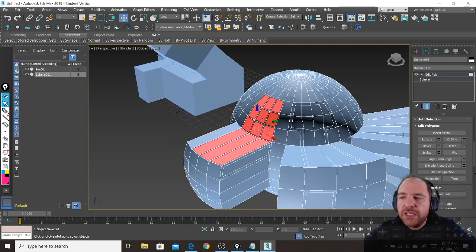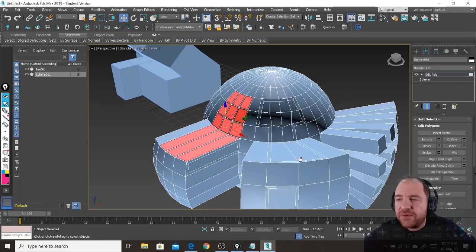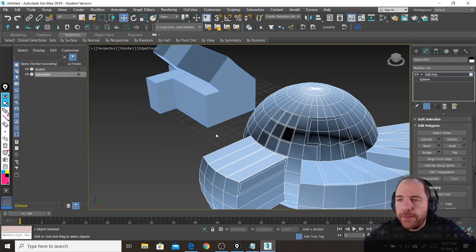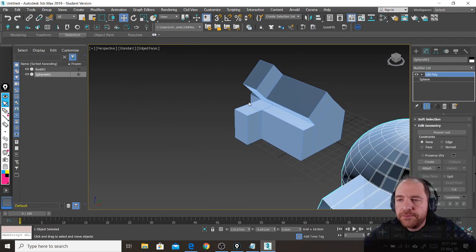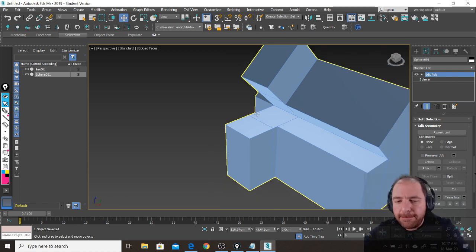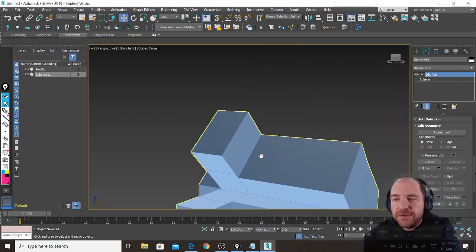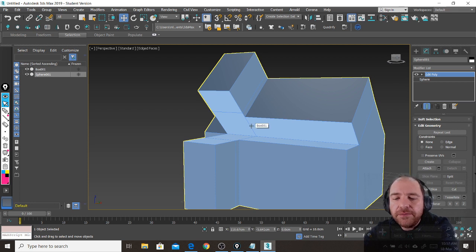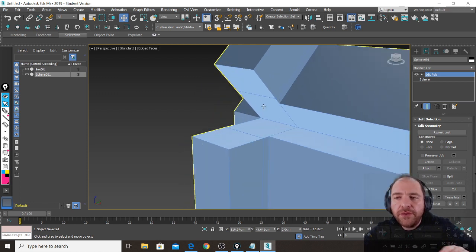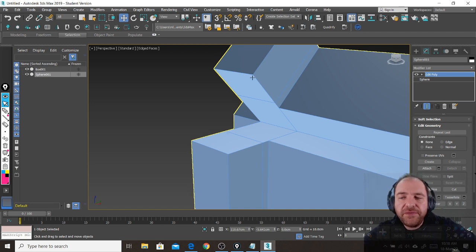But the last tool that I want to show you is called Bridge. And let me explain first what Bridge does. Let's see if I can find an easy way to show you. Here, look. Check this. In here, you may notice that there are polygons that are facing each other.